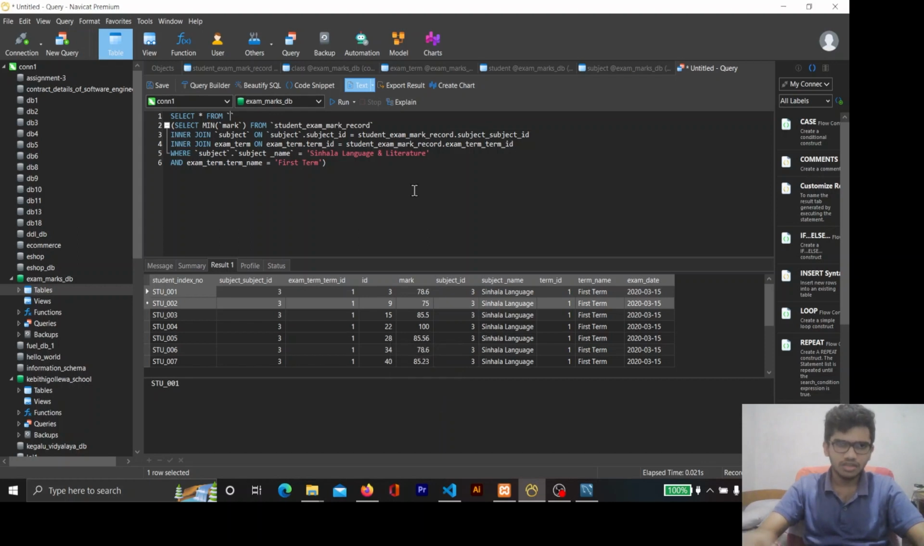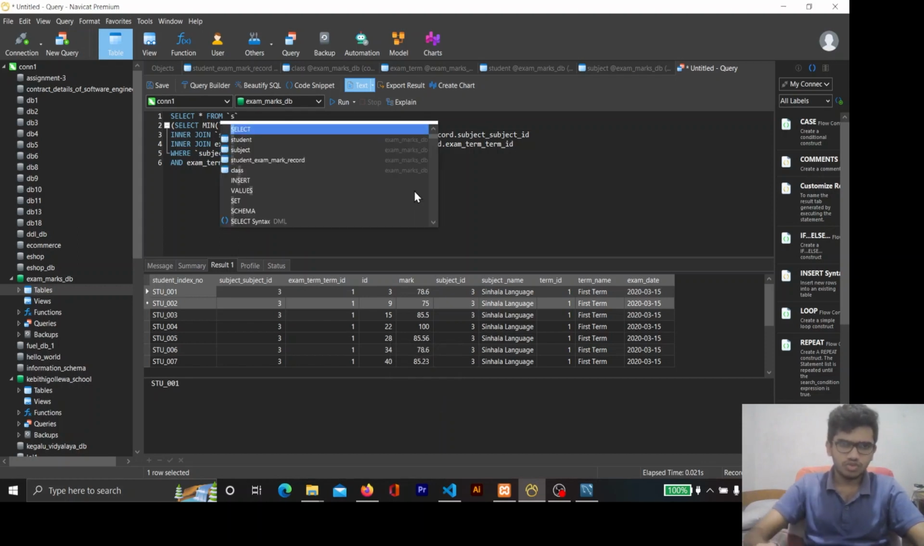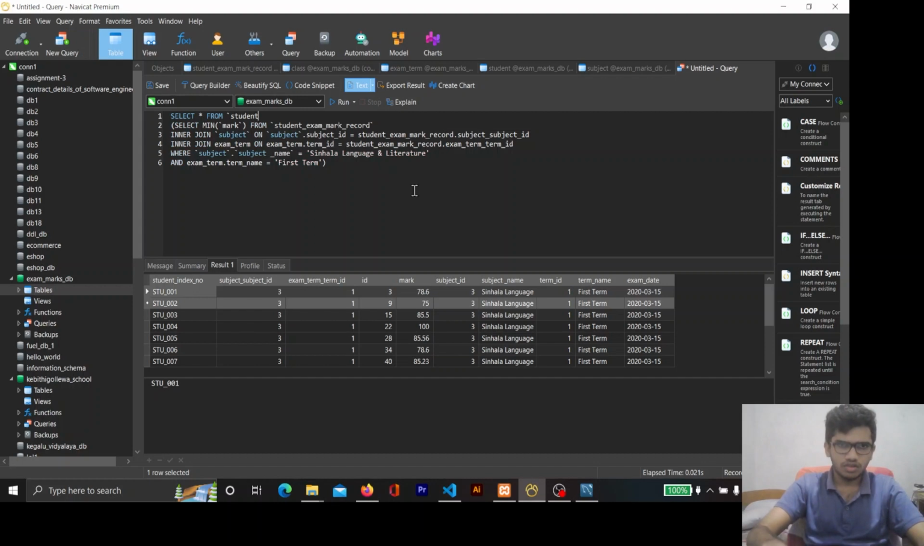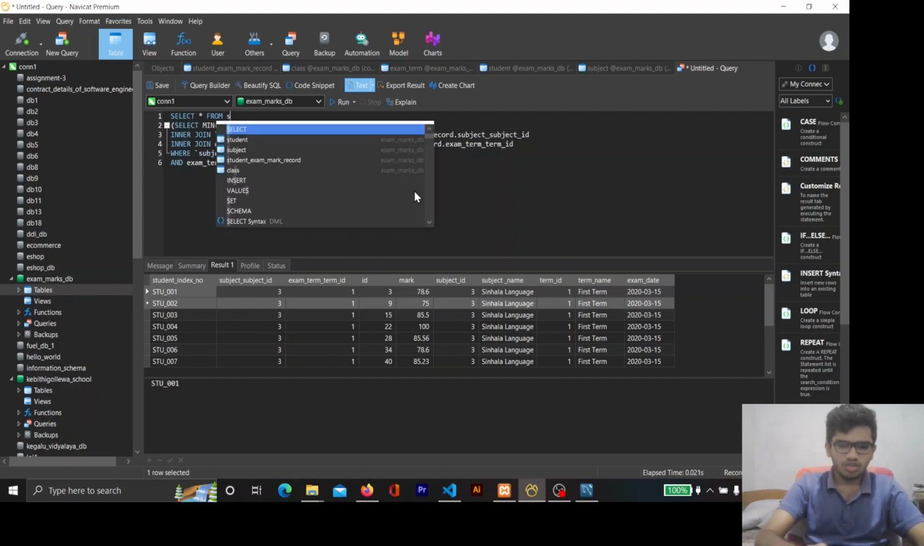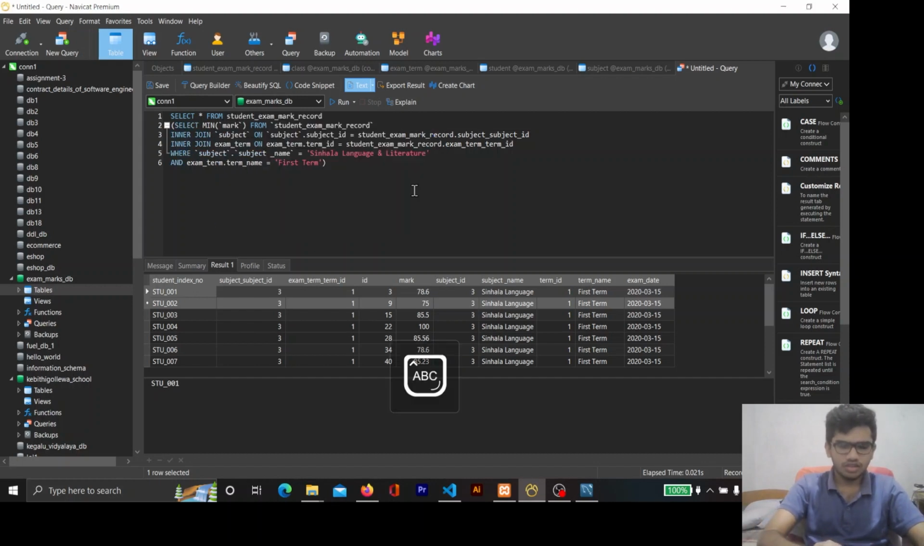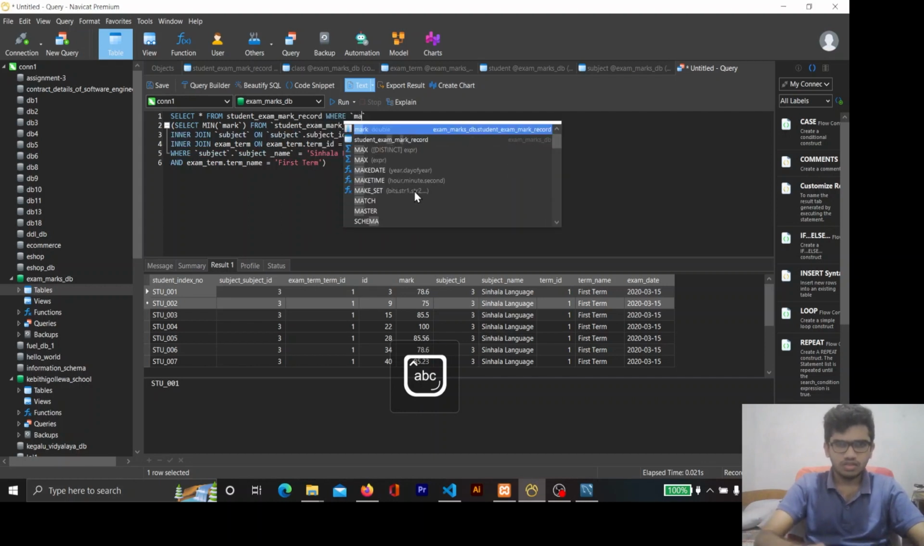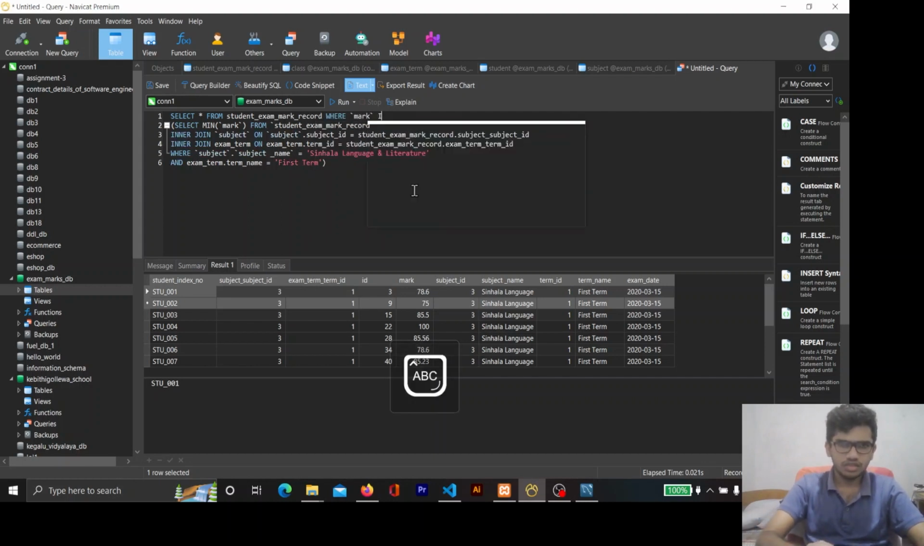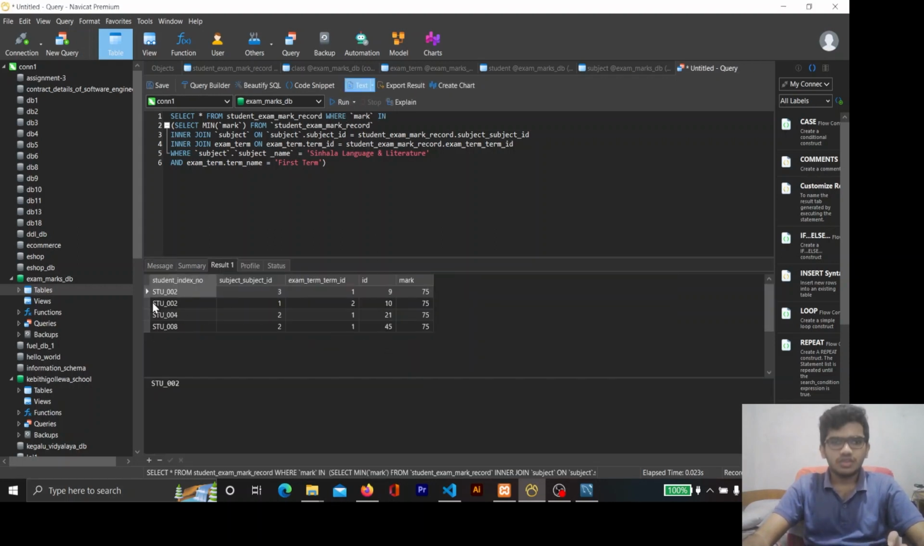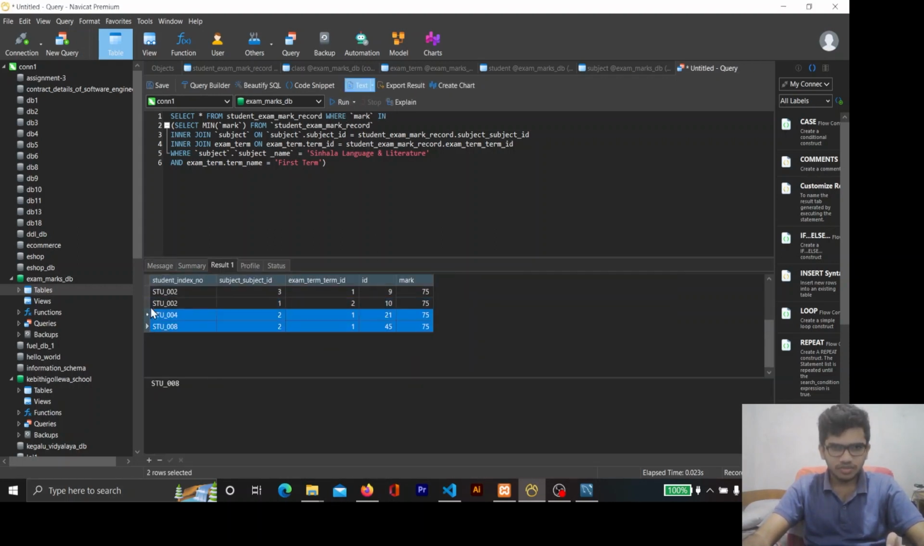select all from student exam mark record where mark in this. Okay, so we get a couple of 75s. These are not in the same subject, so you have to keep that in mind.